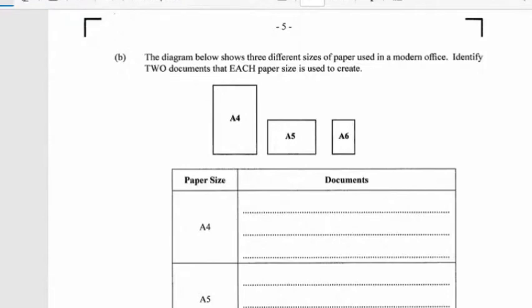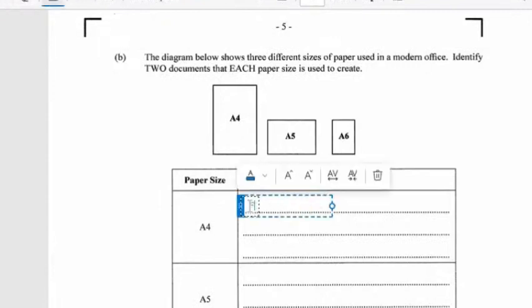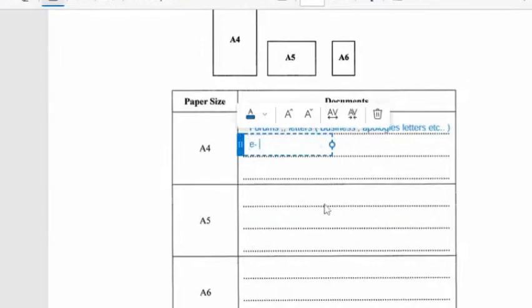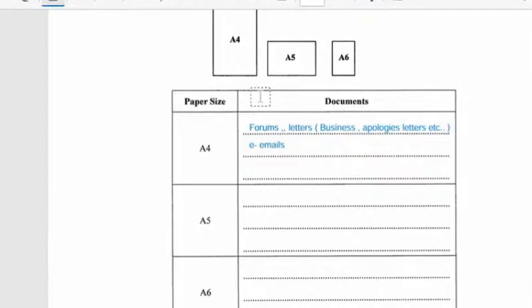When we look at the A4 documents, this is the basic of basics. You use this kind of document to prepare forms and letters. When we talk about letters, we mean business letters, apology letters, etc. This is basic, guys. These are documents that we use almost every day. We use this to write letters and stuff like that. We even use it to create emails. This is the format you would usually find when you're writing an email, a letter, an invoice, etc. So that's for the A4 documents.